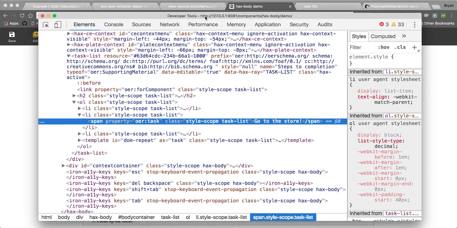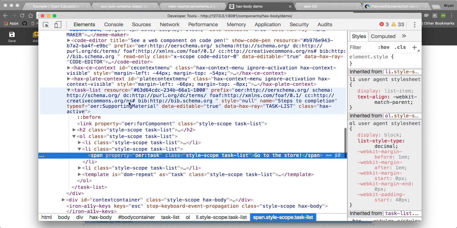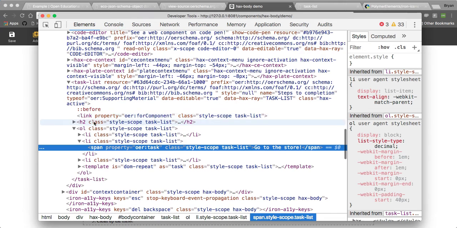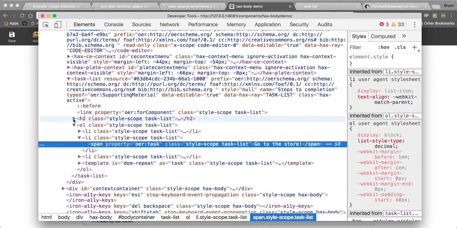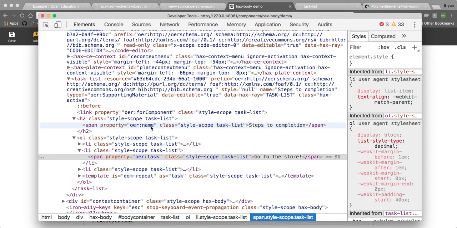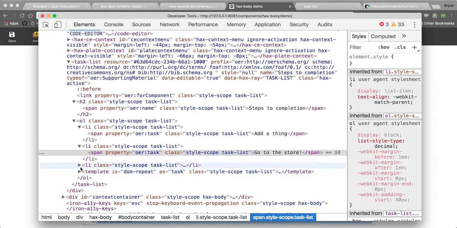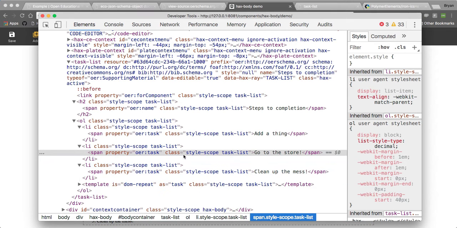Then if I inspect the DOM, see what the DOM is going to look like and what something coming along, a robot, would see. A robot is going to see, hey, that's got the right prefix. I didn't define what component it was for, which I could have done. It's got the heading, and that heading is the name, and it's steps to completion because I said so. And then it's got an ordered list with 3 tasks correctly written in the order I put them in.